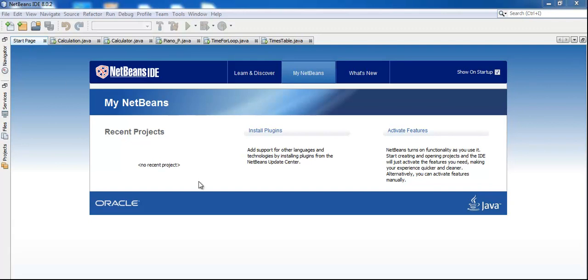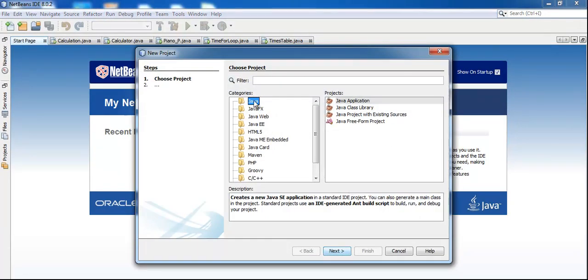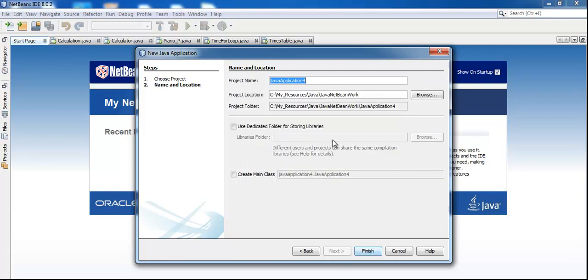Welcome to Java tutorial. I'm going to start by going to File, New Project, Java. Make sure Java is selected, then select Java application, click on Next. The project I intend to work on is going to be multiplication. Let's just call it multiply or multiplication there. Okay, so let's click on Finish.